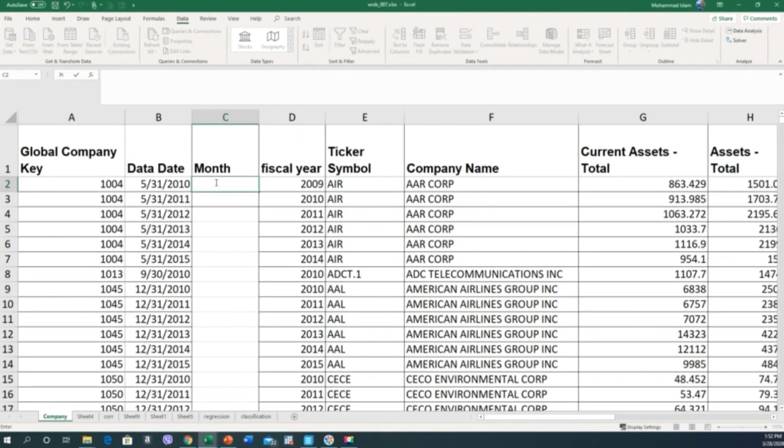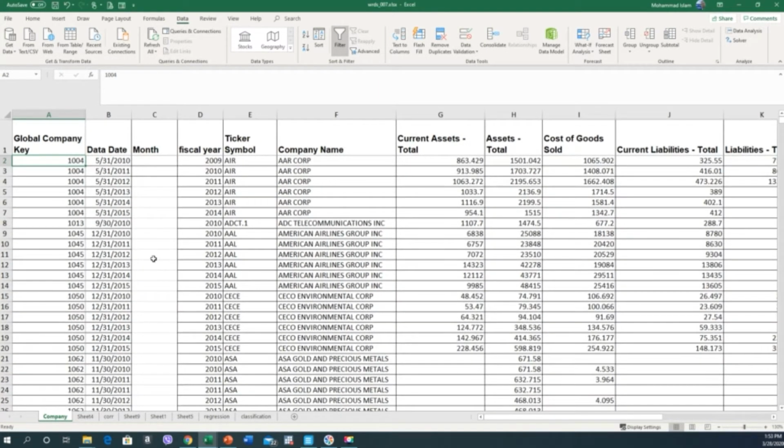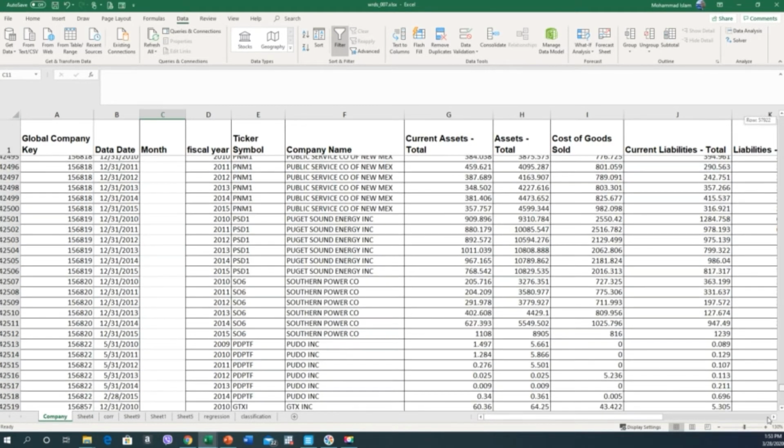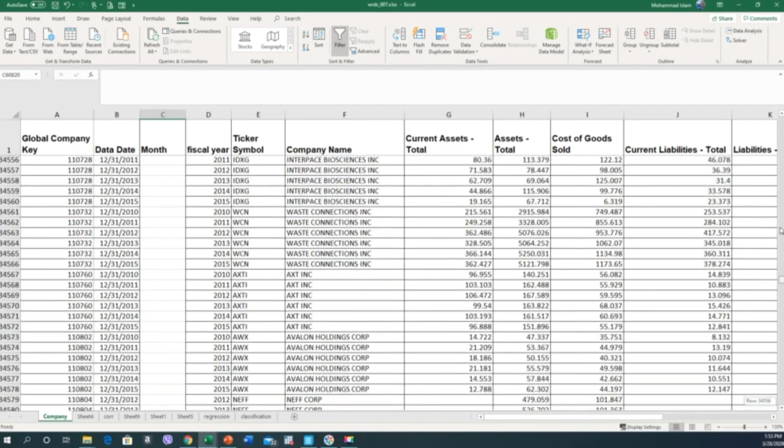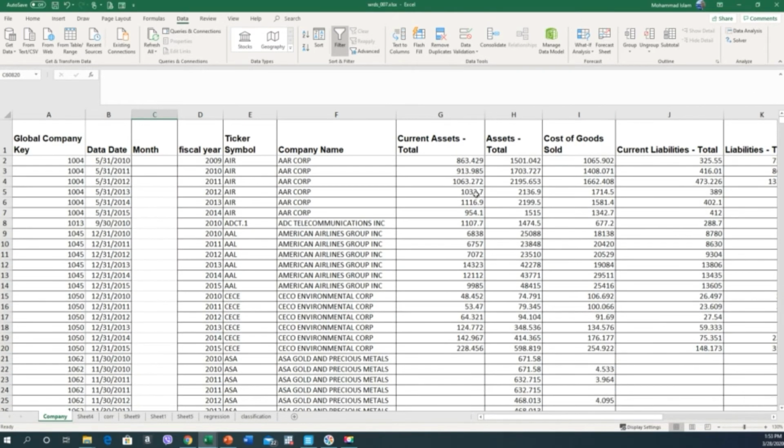Okay, in this example, we will show how to do data reduction. Data reduction is also based on some criteria. Say, for example, in this data set we have a total of 60,833 observations. But we want to analyze only those companies that have reported in December.